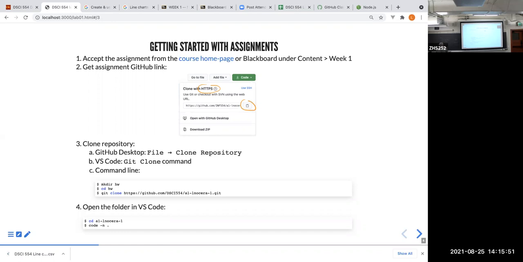Okay, how many of you got the chance to get the repository for the homework? I want to get an idea. Okay, so we have 10-15%. What I can do is show you how to do it, and then you can do it at the same time.